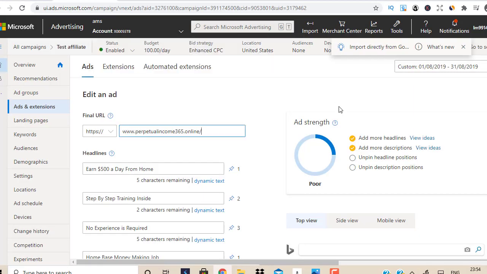So right now I'm on my Microsoft ads. You could call it Bing ads, you could call it Microsoft ads. Okay, and I'm promoting an offer. I've got an offer down here which is related to make money online affiliate marketing, and it's called Perpetual Income. So you're going to see an ad just like this. Okay, so I'm going to show you step by step how to track and how to do direct linking.